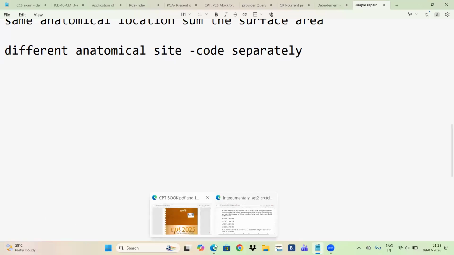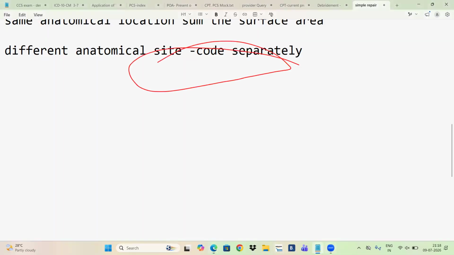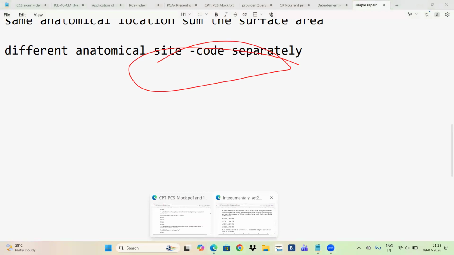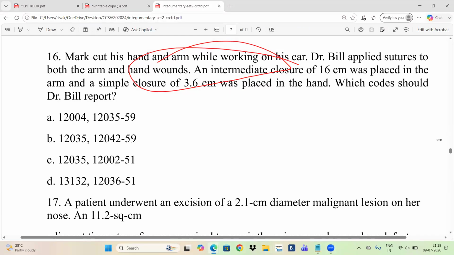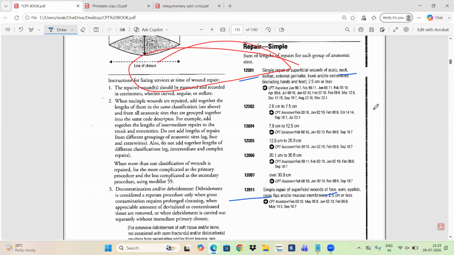Shiva, can you please go back to the previous question? Here they mentioned intermediate and simple closure, right? Both. Then why do we have to code the 51 modifier? That I already said, right? The modifier they have given is wrong. Leave the modifier. Just go with the code. Before answering the question itself, I said that, but you didn't listen. Okay, thanks. The modifiers they have given are wrong. That I already said.